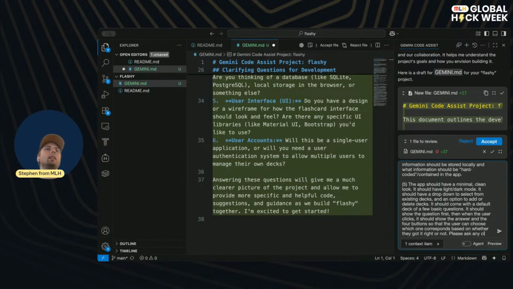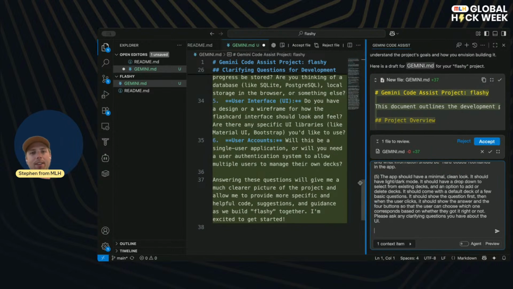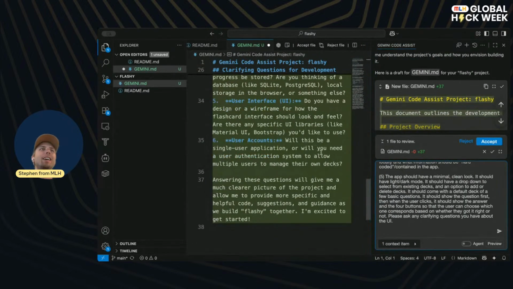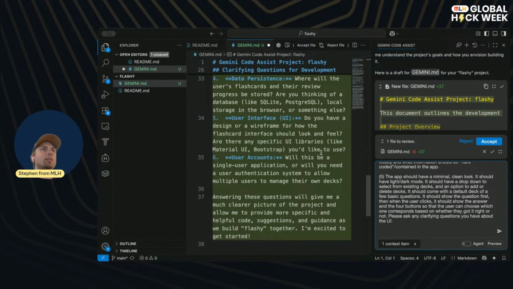Please ask any clarifying questions you have about the UI. Okay, I'm almost treating this like a manager, so I'm asking it, please clarify, because I want to make sure that you get this right. Okay? Let's say 6 now.